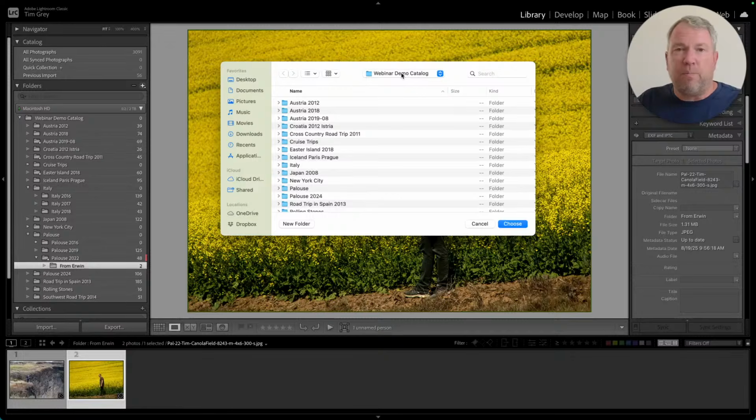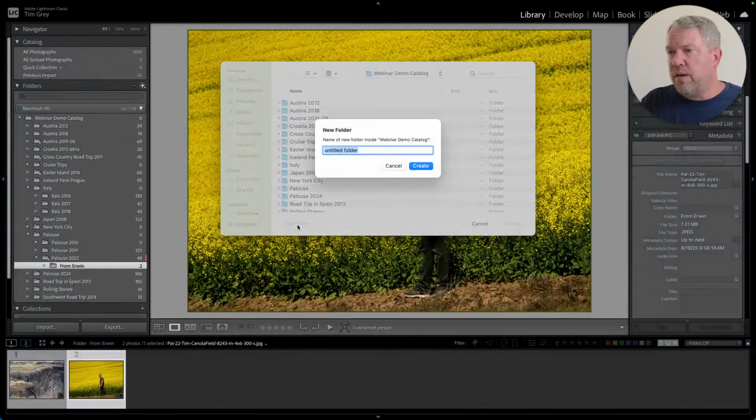But again, this could be the pictures folder, could be an external hard drive, brand new external hard drive, anything I'd like. I'm going to make a new folder though, so I'll click the new folder button.